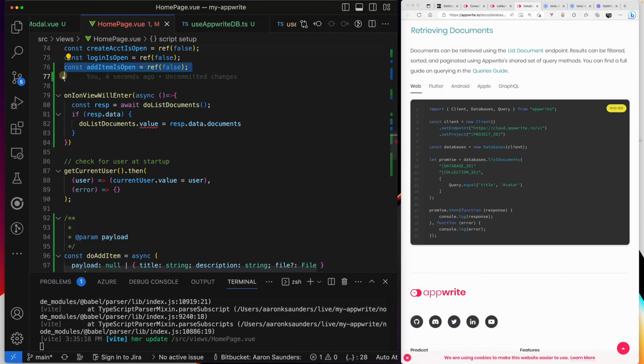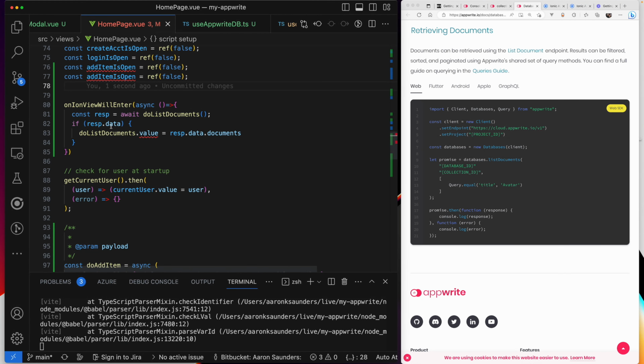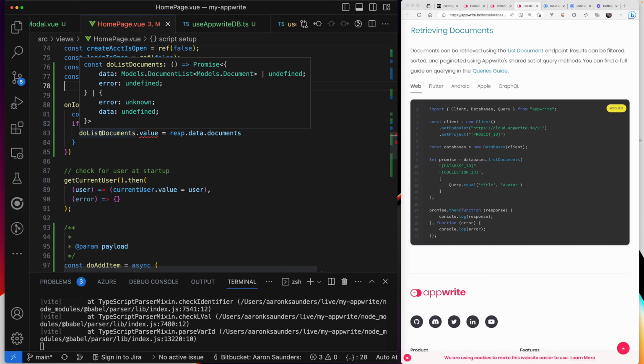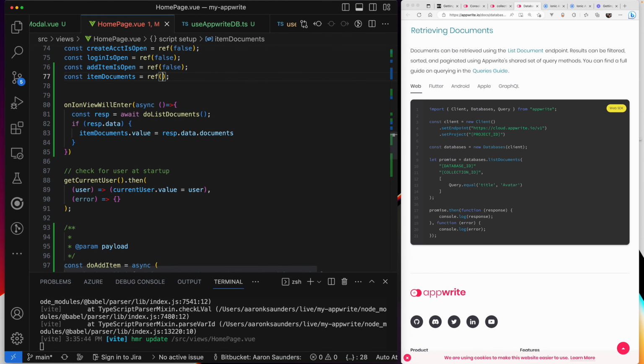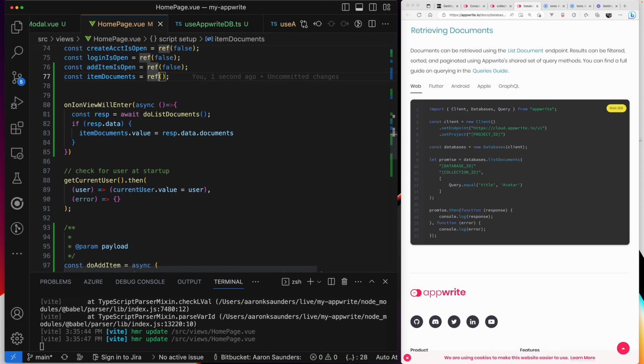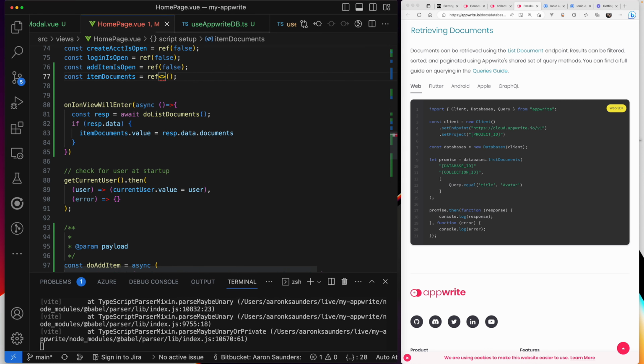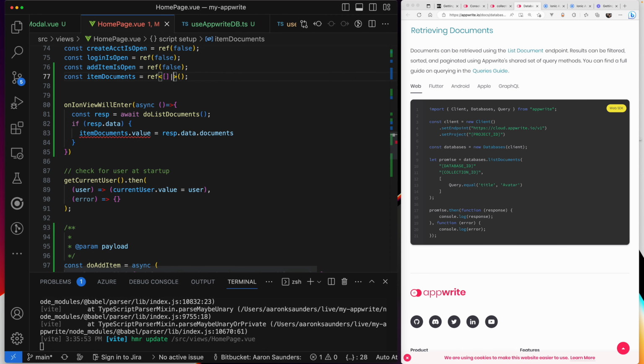So let's go up here and add a ref. Oh, not doListDoc. That's not what I wanted. I wanted documents. Oh, item documents. Let's make it specific. We'll go up here. We'll say item documents, and we'll set it to either null or undefined.